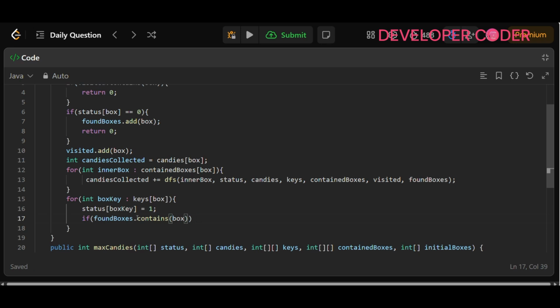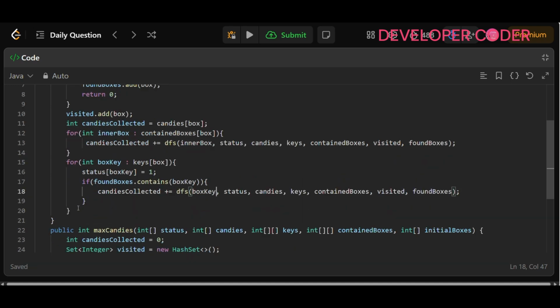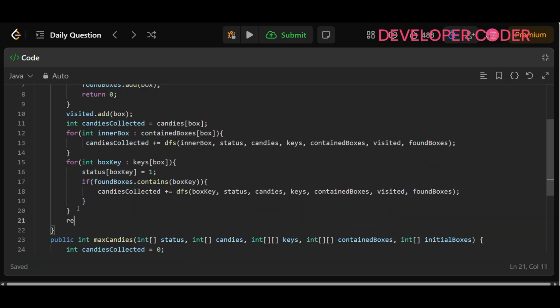In that case, you have to collect the candies from here also, right? So again, candies collected, same DFS method I'm going to call, and here instead of the inner box, right now we have to just pass this box key, which is the key to the current box. And from here also you have to just return the candies collected, that's it. So this is your DFS approach.